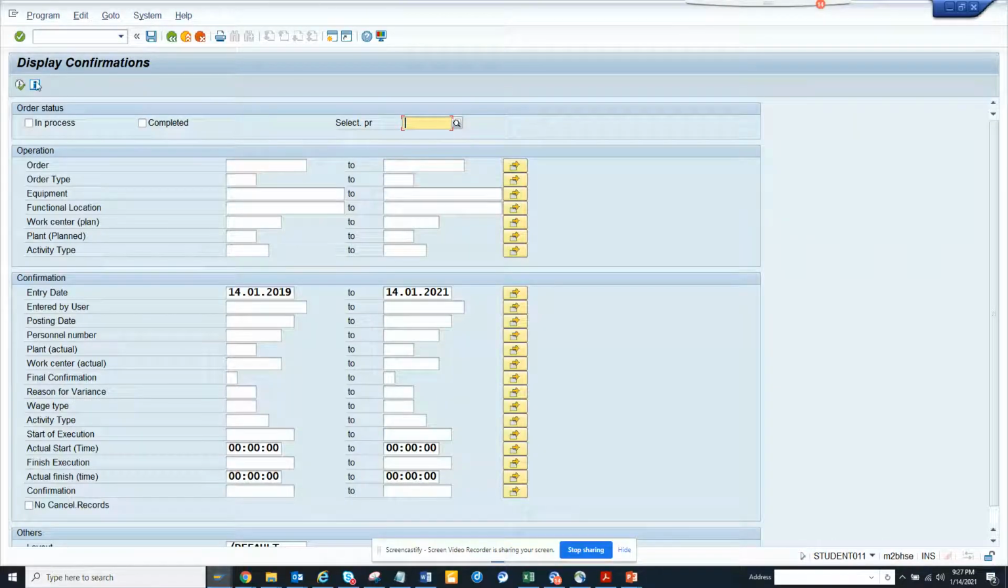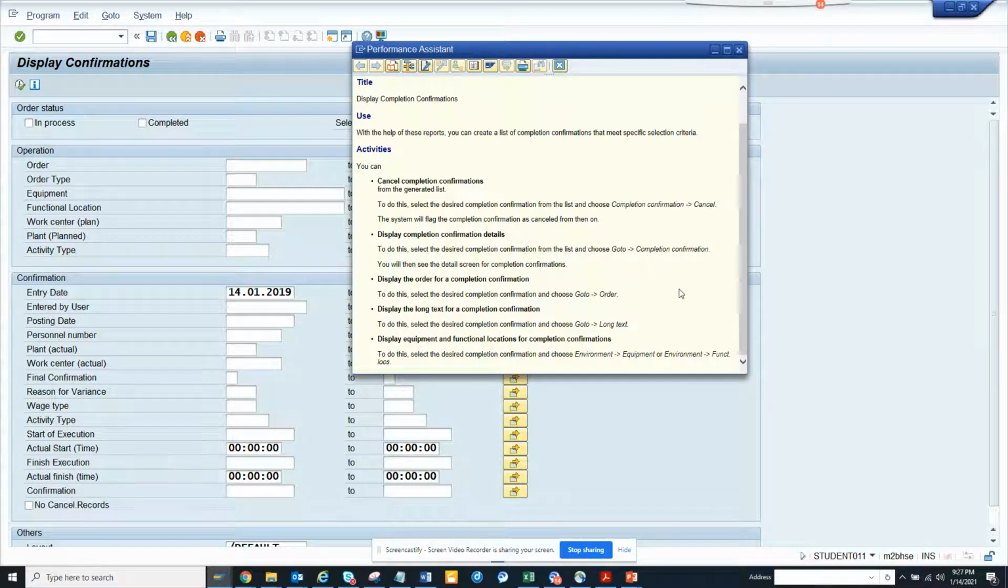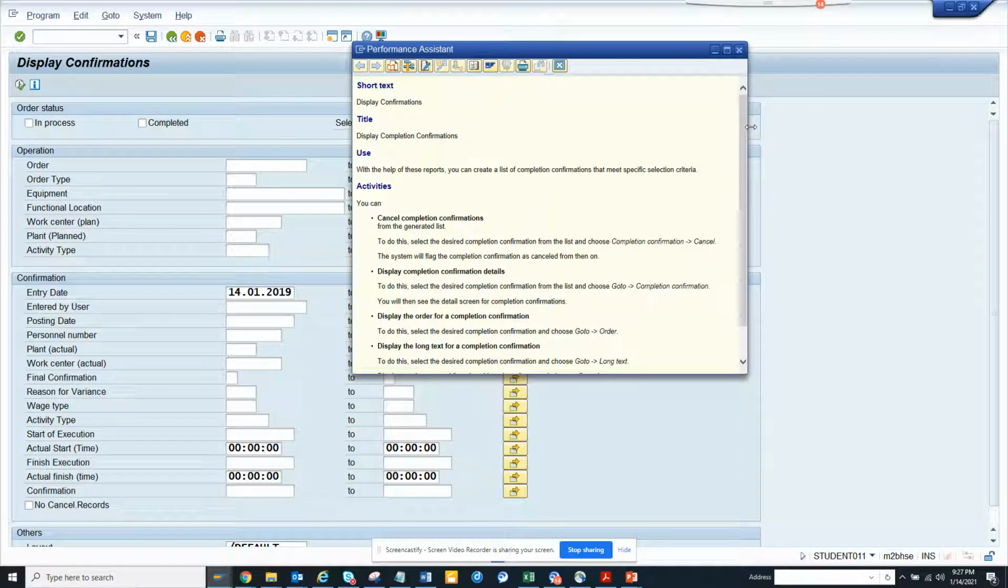And if you want to know further information, here you can see this is used for cancel a completion order, for a completion confirmation, and all those things. So this is very helpful. It's like the IW38 of a PM order. It's called IW47. So that's it.